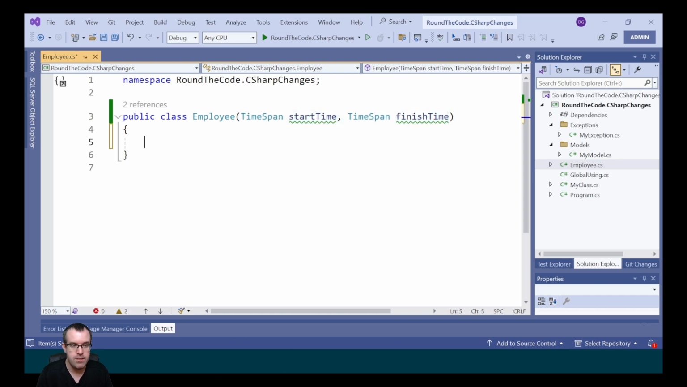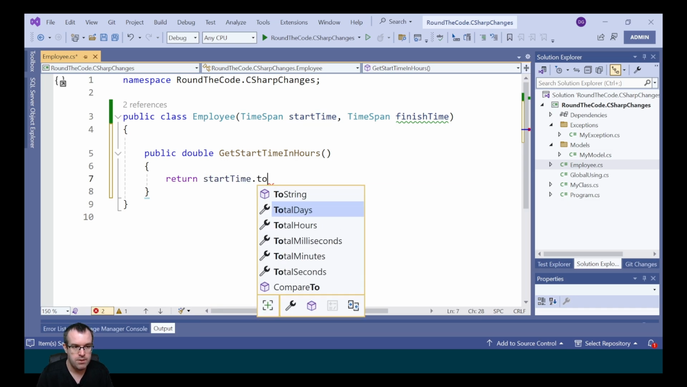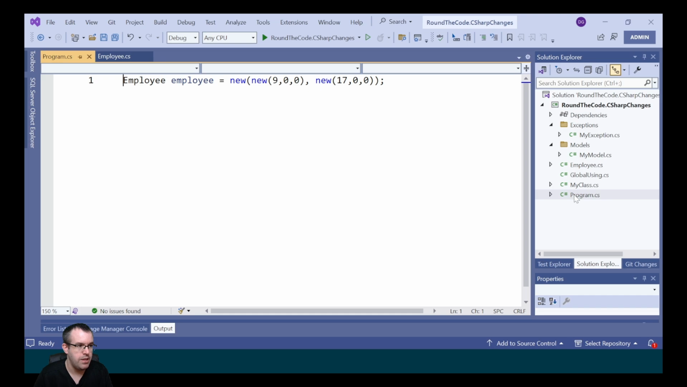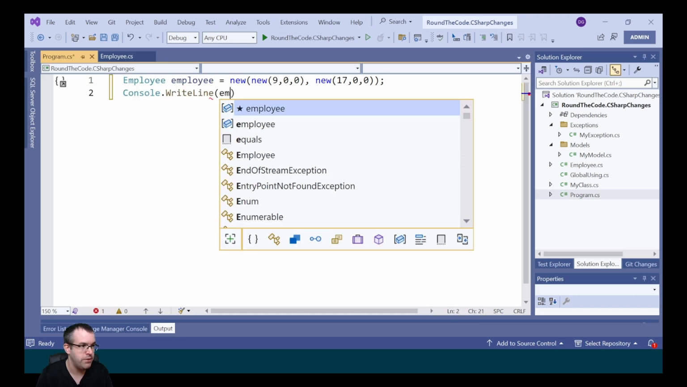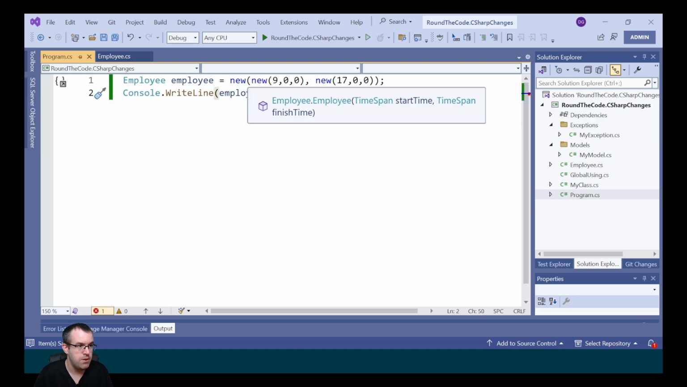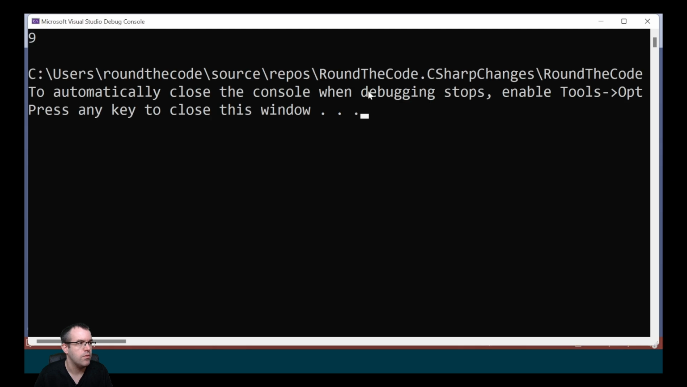Now we can demonstrate this by writing a method. So we're going to declare a method getStartTime in hours. And we're going to return the start time and the total number of hours. Now when we declare this, we're now going to write to our console application the start time in hours. We're passing in the start time of 9 o'clock. And that is returning 9.